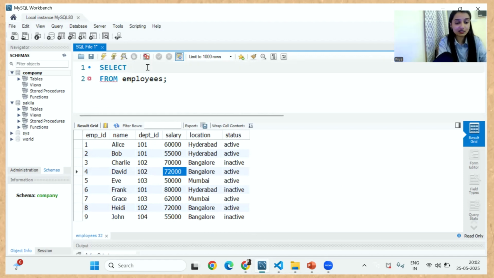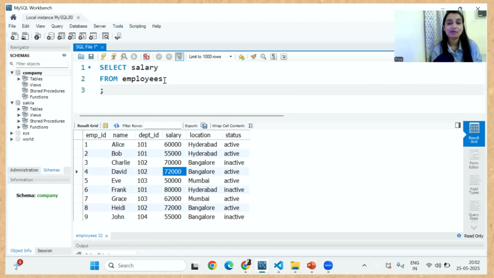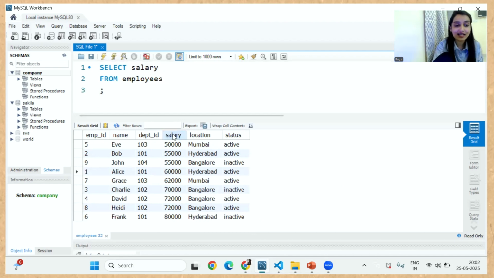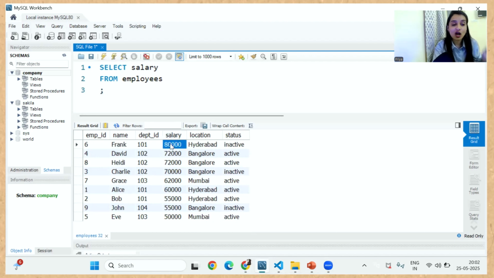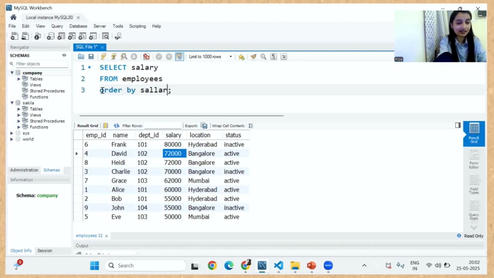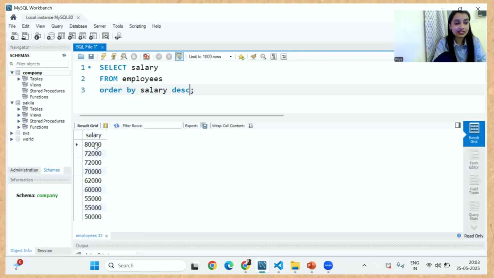Here I will write SELECT salary from employees. Now next, we will just sort this salary. See, this is ascending order. I will sort it into descending, so the highest will come first and the second row will be the second highest. Okay, so here I will write ORDER BY salary in descending order. So can you see all the salaries? We got them in descending order.